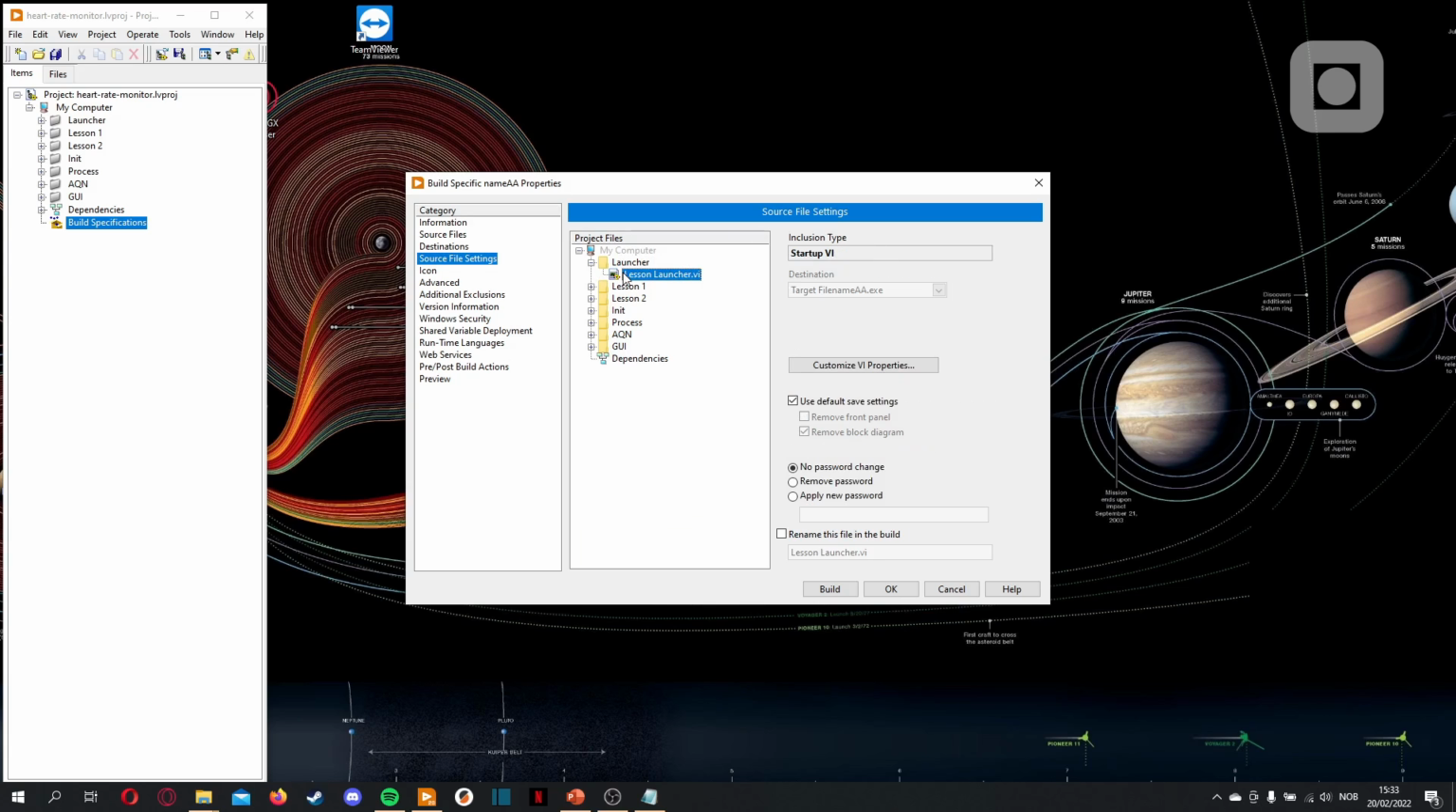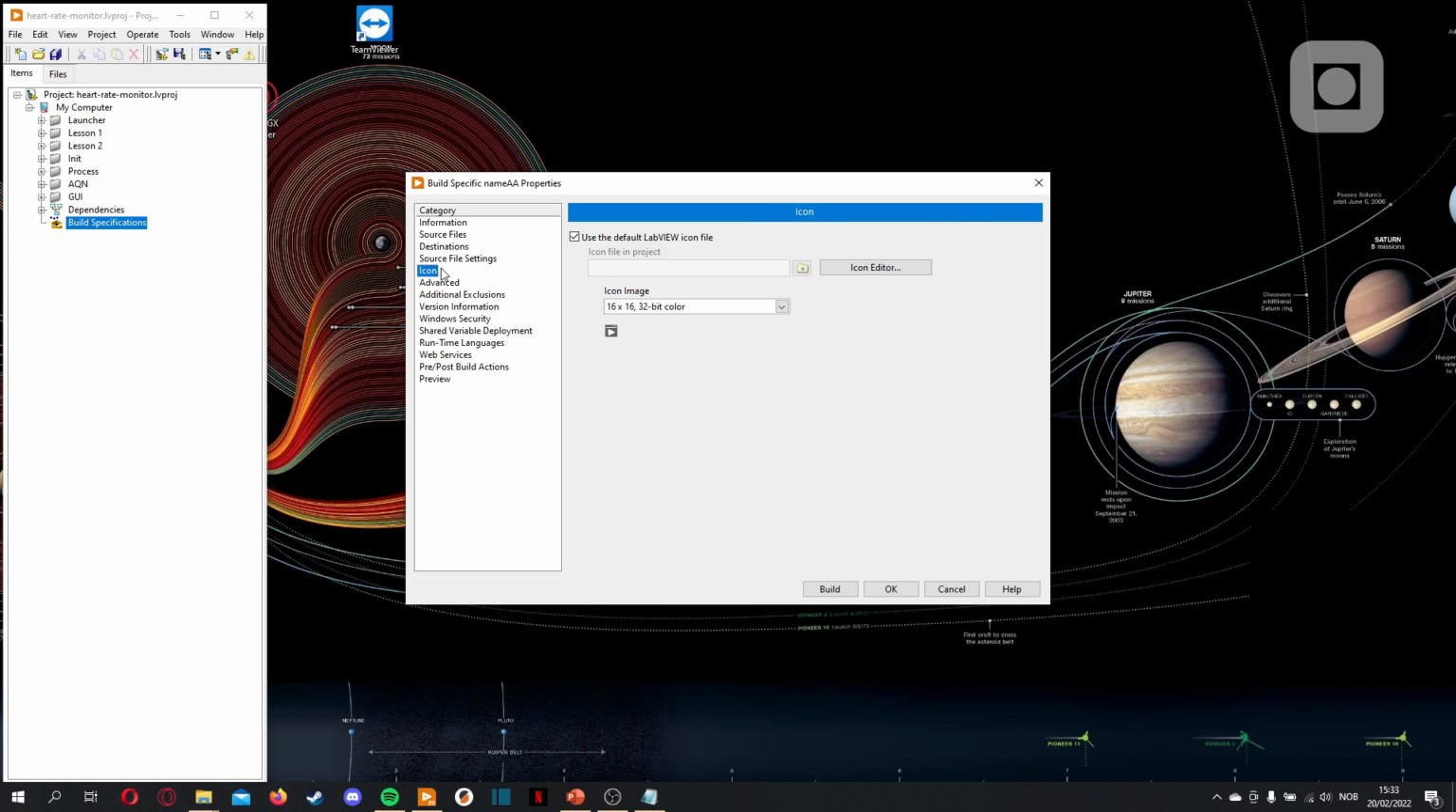Here are more detailed settings around each VI. You can have password protected, you can have certain settings if you want. This can easily be ignored.